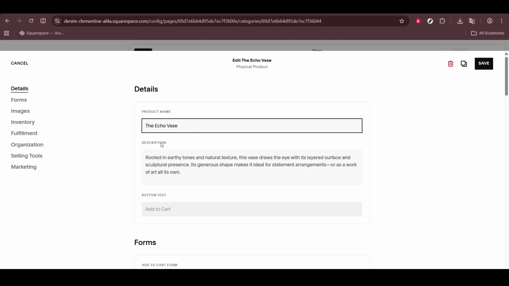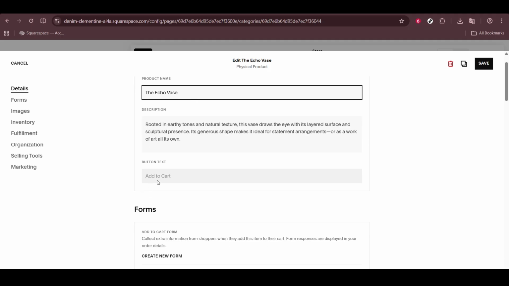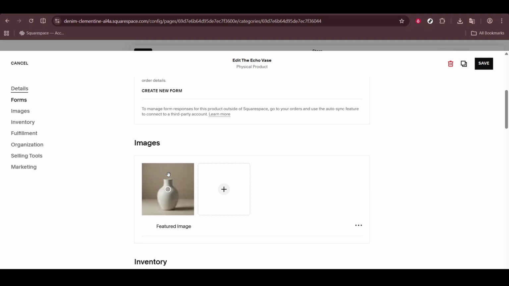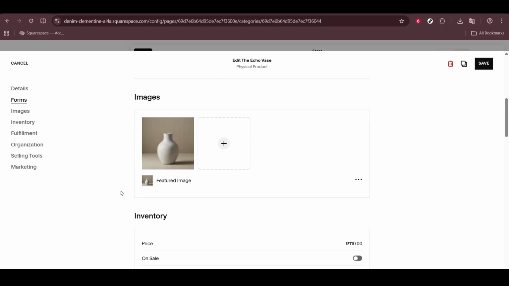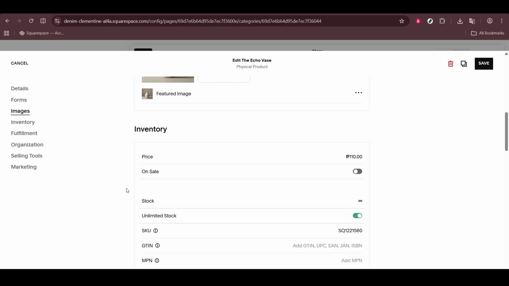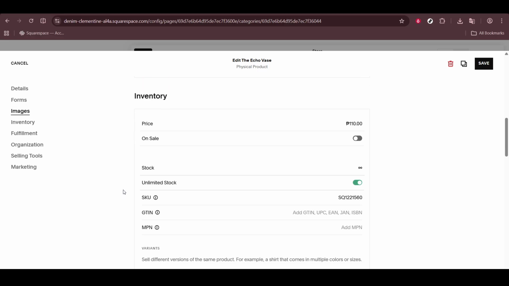Next, go to Images. Add high-quality images that show the product from multiple angles. Use consistent lighting and backgrounds if possible. Squarespace will let you reorder images by dragging, so put your best, most informative photo first. If you have detail shots or color variations, include them to answer questions before they come up.